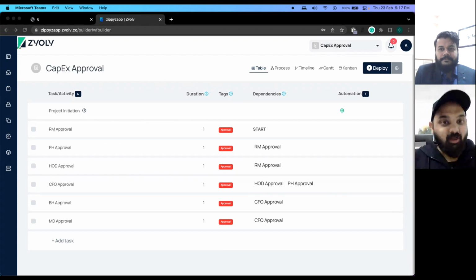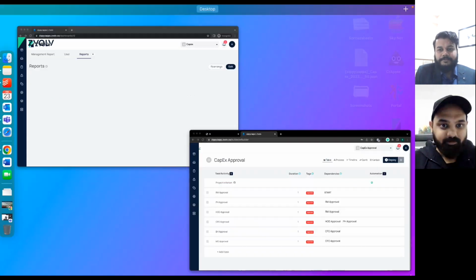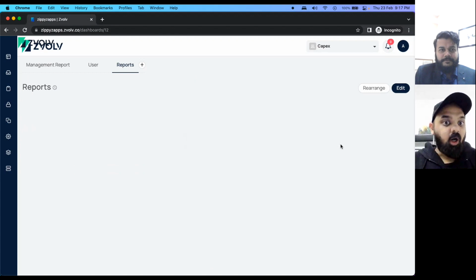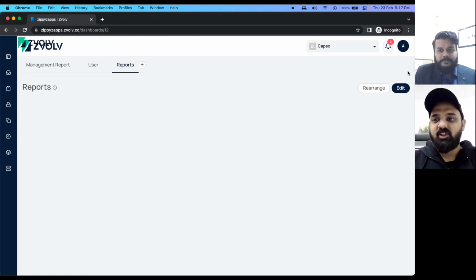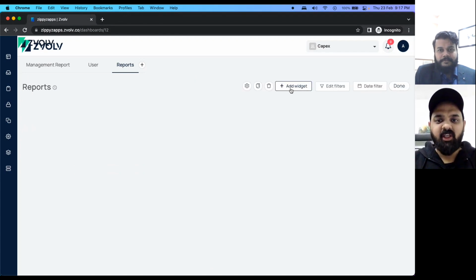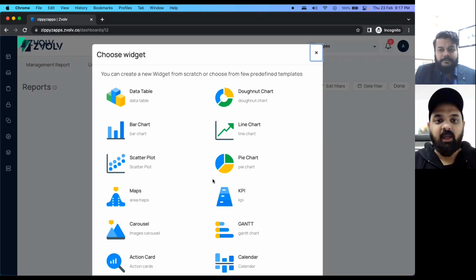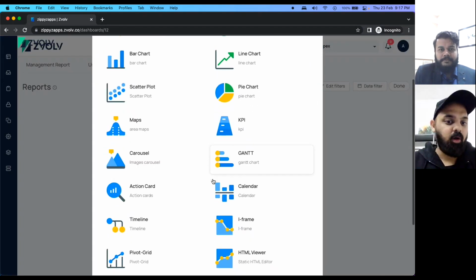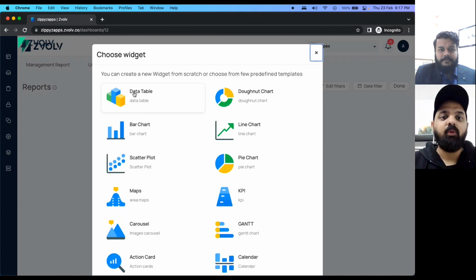So for that, let me move over to a different workspace where all of these forms have been built and data has been pre-filled, so we can visualize the user screens and the dashboards better. So over here, let us start with building a very simple data table. These are all the various types of widgets that you can configure, but we'll start with the data table.